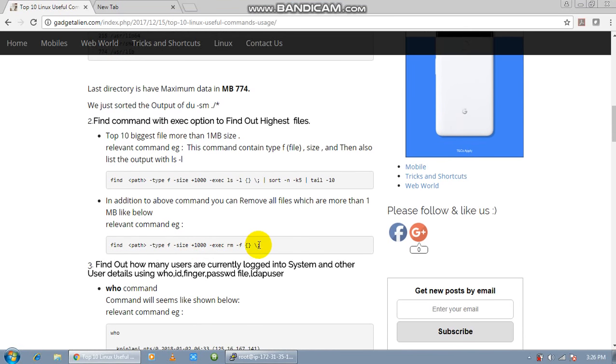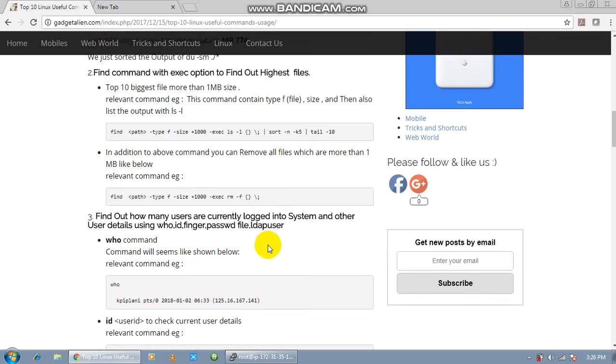We can delete all the files with the rm -f command, but don't use that. If you want to remove files more than 1 MB, then please use that. Otherwise, say no to that.